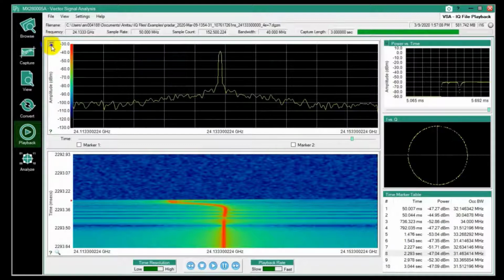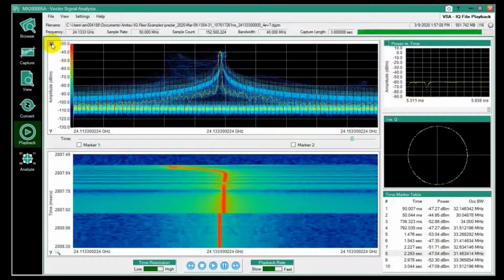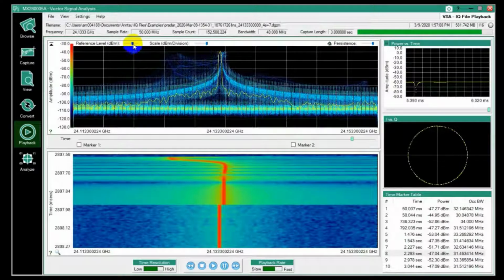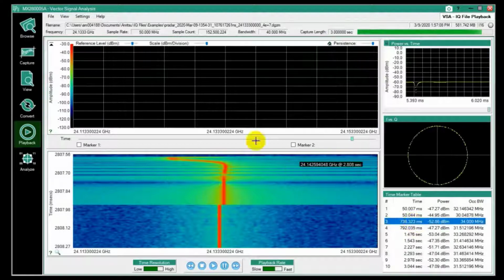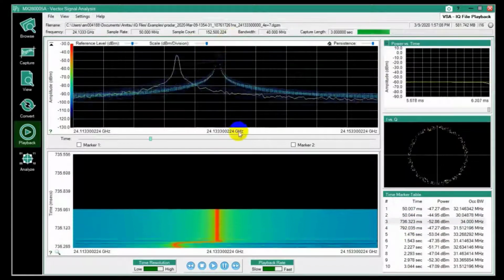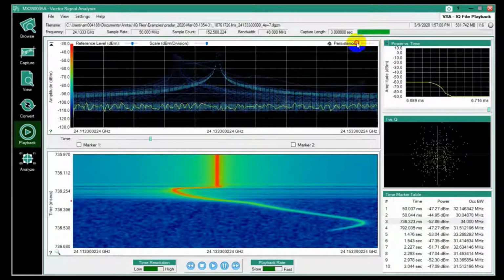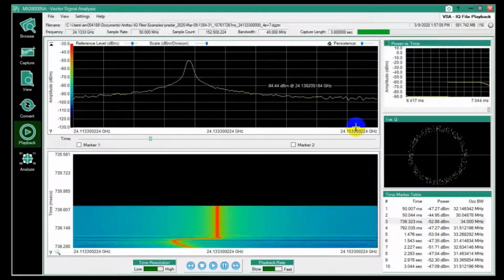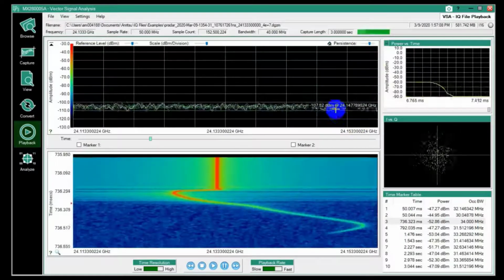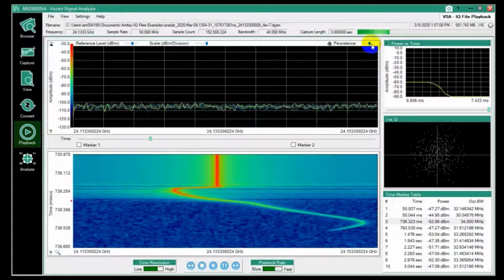I can change the reference level and the scale, dBm per division. I can adjust the persistence. I can clear it so that when I start something, I don't have the history and can see how this signal moves. Or I can turn the persistence down, so if I turn it all the way down, then when I'm playing this, I just see the most recent trace. And as I turn that up, then the persistence is longer for the points, and all the way up, things just stay.